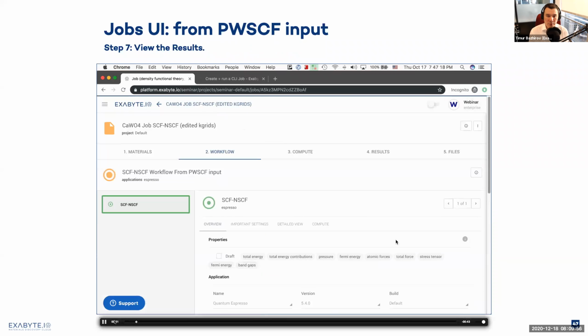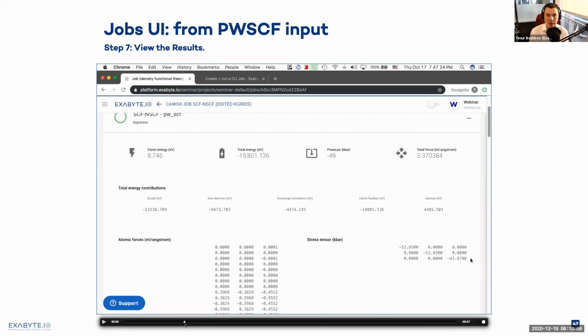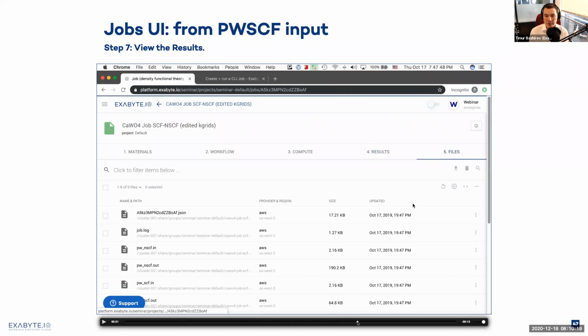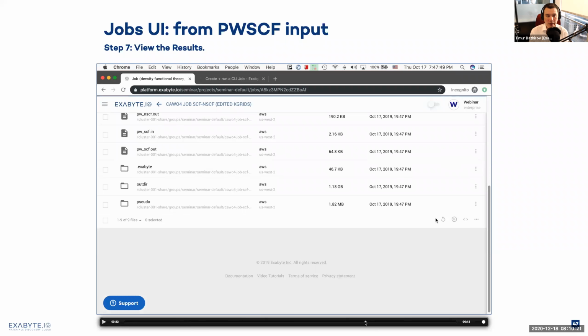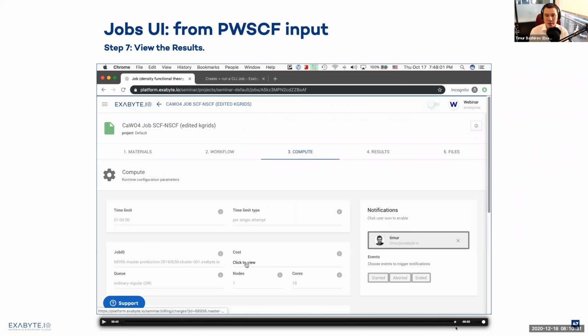We can view the results at the top. There is a tab now, in addition to materials, workflow, and compute tabs. We now have results and files tab, which contain exactly those. So at the top, we can see the results that are arranged by unit. So PWSCF has its own results that we extract, and PWSCF has its own. And then to the right, we have the list of files that we can preview or download, just like we would normally in our local system. All right. So that's how we run a job.